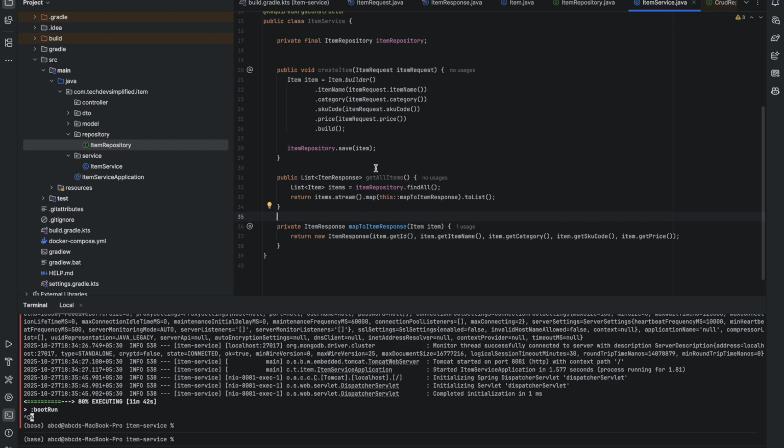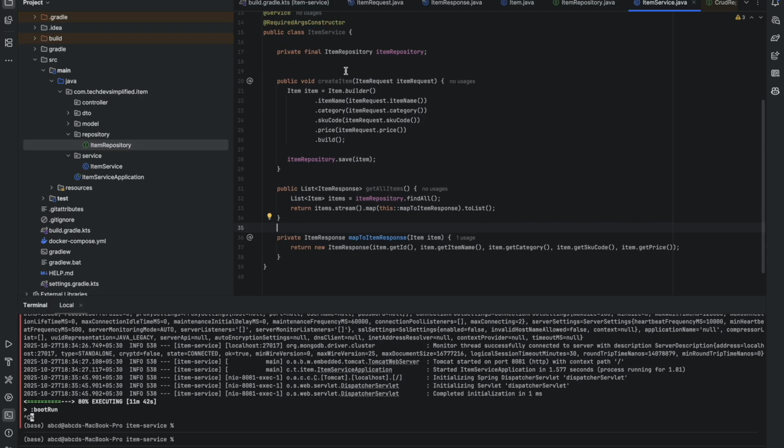Okay, so this is how getAllItems is implemented. We find all the documents from the MongoDB, and then we stream it and convert it into an ItemResponse which the client is expecting. So in the service layer, we just act as an intermediary between the controller layer and the repository layer. Okay, since the service layer and the repository layer are done, let's go and build the controller layer.